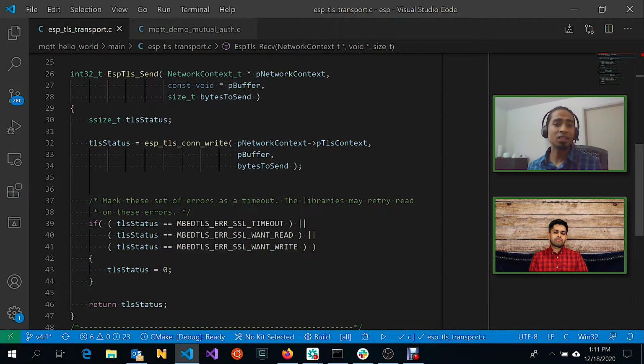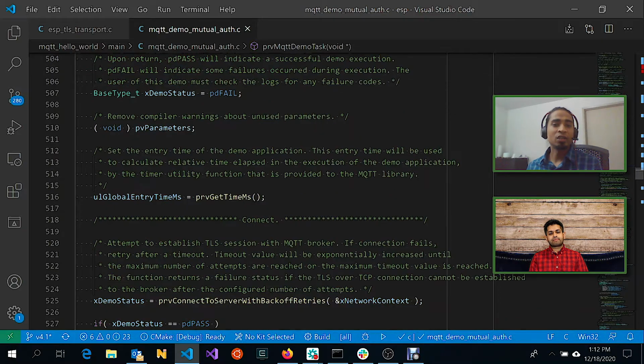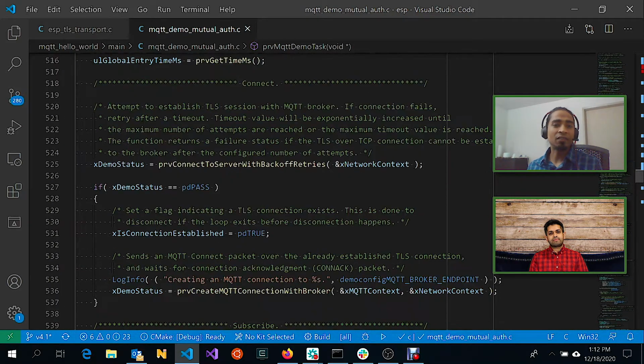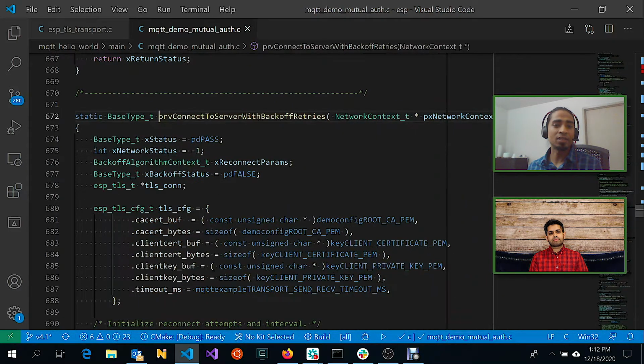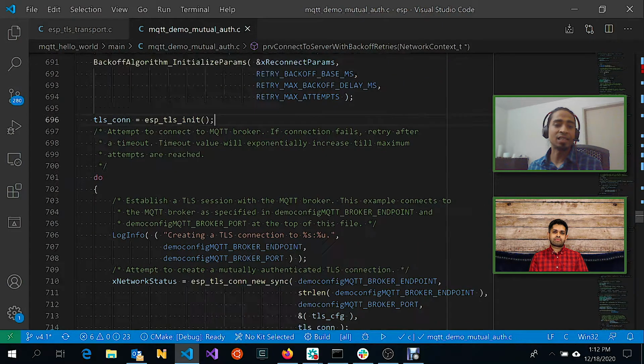Once we have the implementation of this transport interface, we can actually move on to writing the MQTT application. And we're writing a very simple application here, which subscribes to a topic and then publishes a message on the same topic. Since the application is subscribed to the same topic, it receives the same message back from the MQTT broker. So this function here shows the skeleton of the application. The very first thing we are doing here is establishing a TLS connection with the MQTT broker. And as you can see, I'm using ESP-TLS APIs to establish this TLS connection.